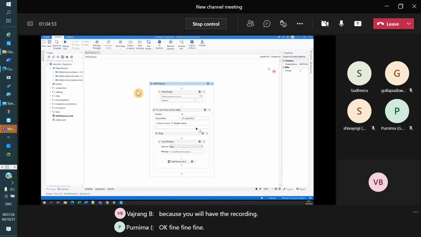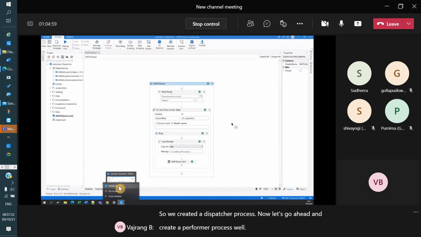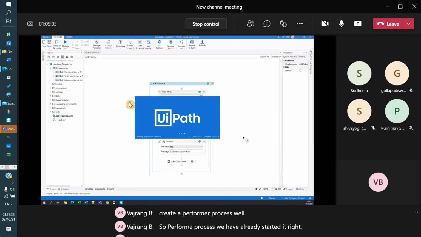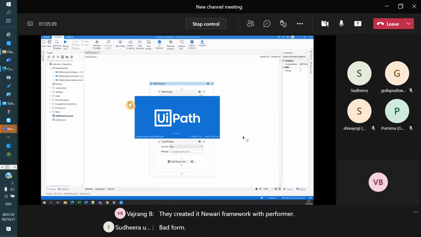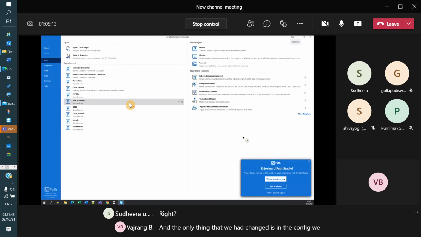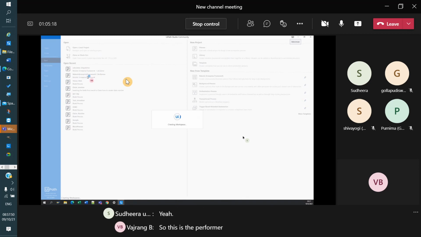So we created a dispatcher process. Now let's go ahead and create a performer process as well. So the performer process, we have already started it, right? We created a new RE framework with performer. And the only thing that we have changed is in the config, we changed the queue name. So this is the performer. Let's go ahead and add it.